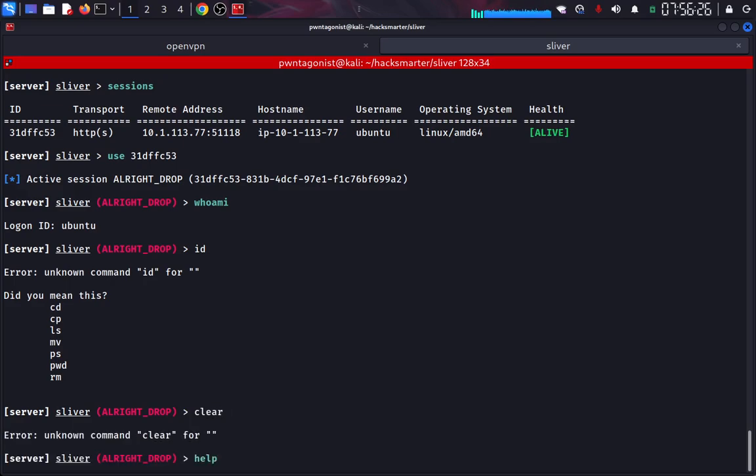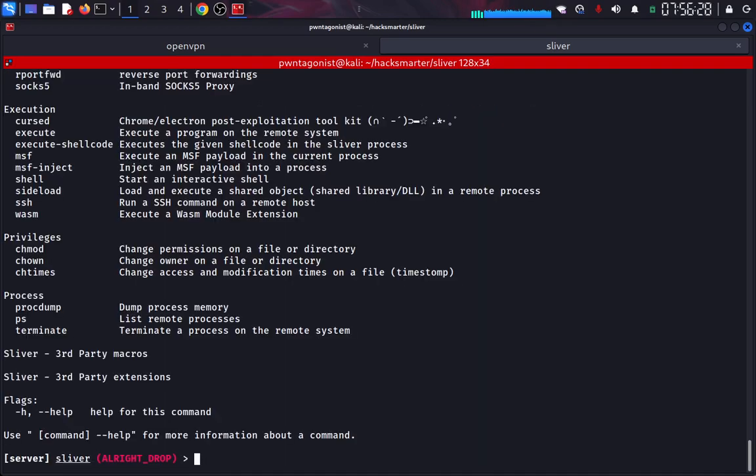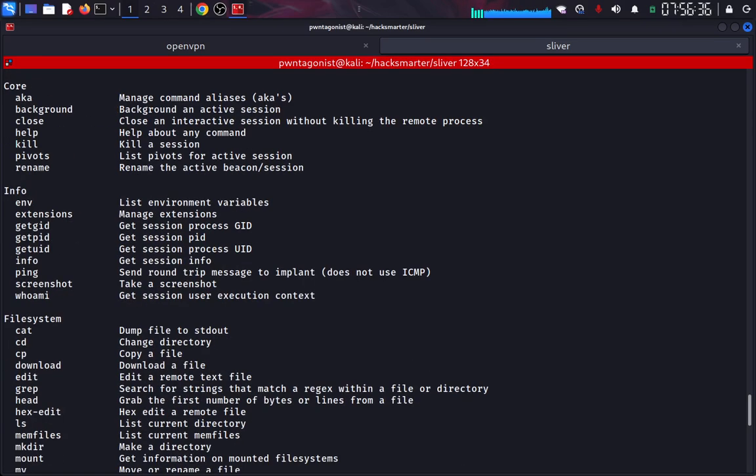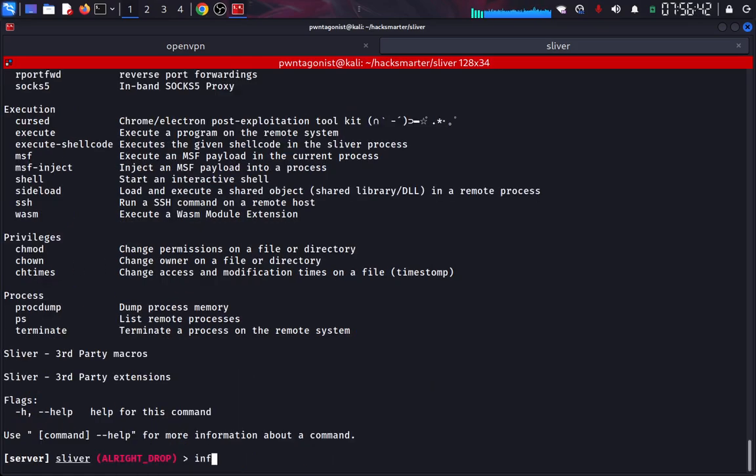If you want to look for multiple options which you can utilize here, you can just do help and it will show you a list of options which you can utilize here. So let's get UID, that process ID, ping, info. I'll just do info.